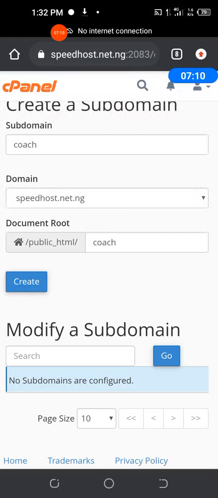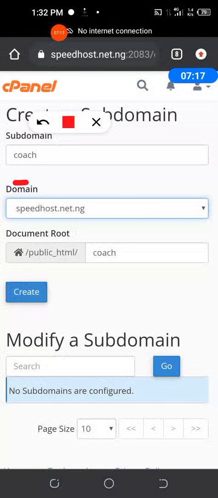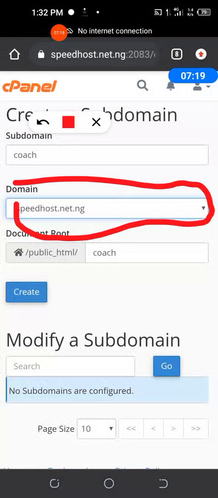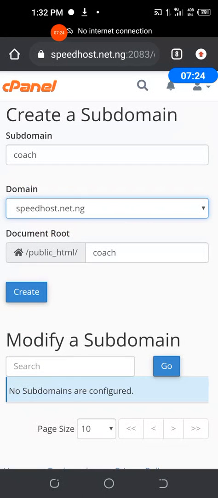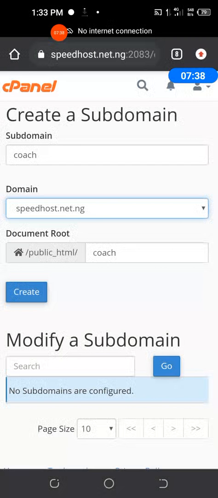So once you have clicked on it like that, you have typed the name you want to use for your subdomain. Under this domain, because we have only one domain here, you don't need to do anything, just leave it like that. But if you have multiple domains on a particular site, there's one thing we call add-on domain. When you are buying hosting, you should check it also. Some packages have add-on domain. That add-on domain allows you to add more than one domain into the package you are purchasing. But some you can only add one website.